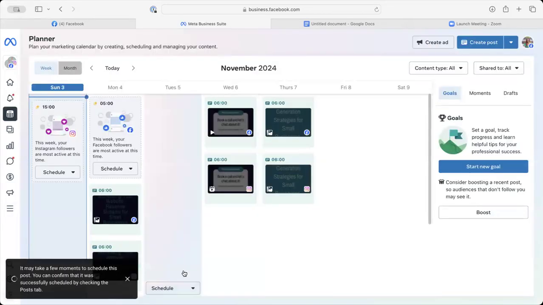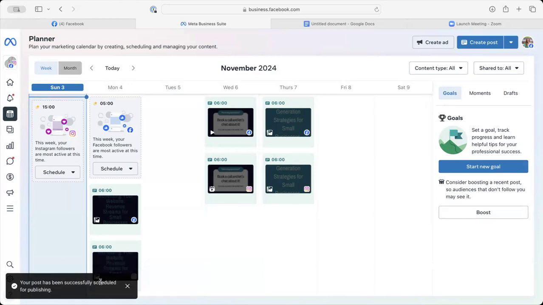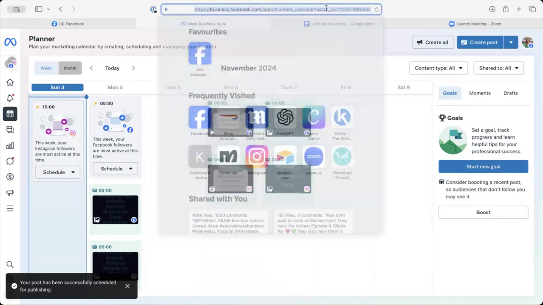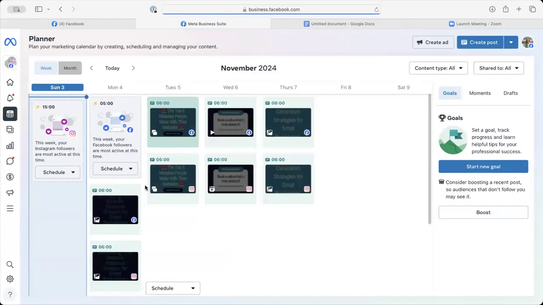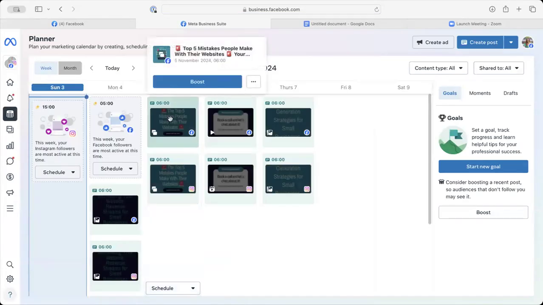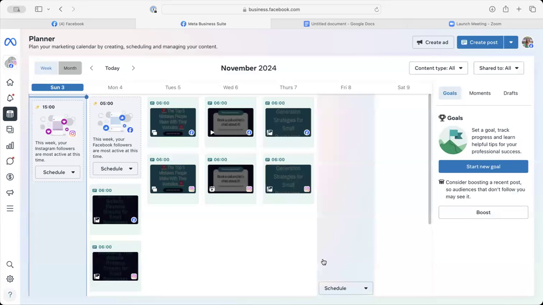And then it won't show up immediately in your schedule. As you can see on the screen, it will take a few moments for this to show up. It has been successfully scheduled. So if I refresh this, you will then see that this will come up as scheduled. And that is how you schedule a post, and that will now go out on Facebook and Instagram on Tuesday the 5th.